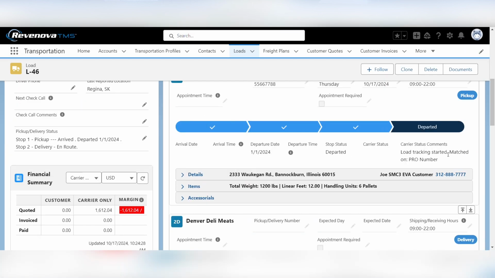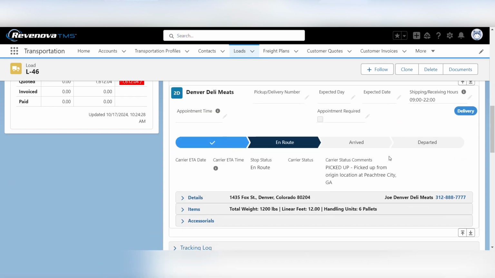So you can see I am automatically receiving status updates here. We're matching on the pro number, and I am receiving updates from SMC3 for this load showing that it picked up at Peachtree City, Georgia.